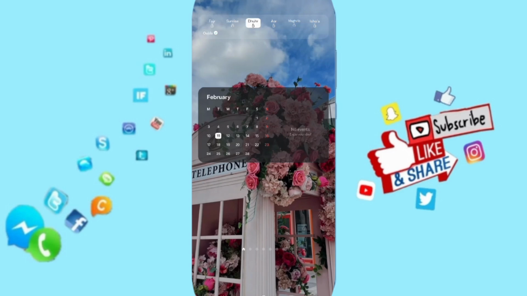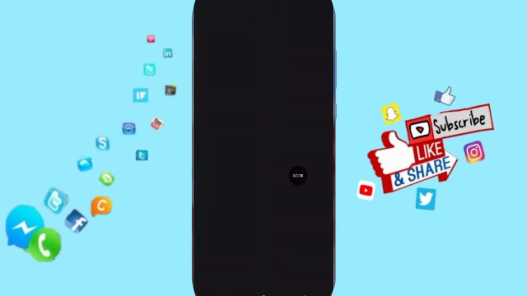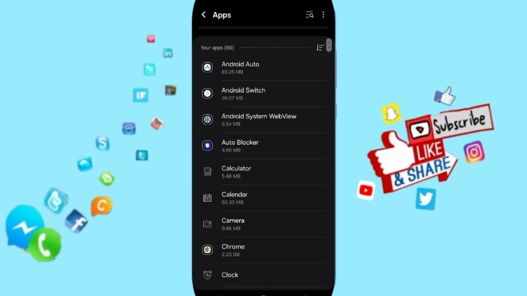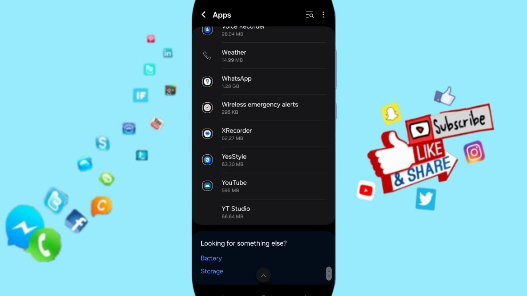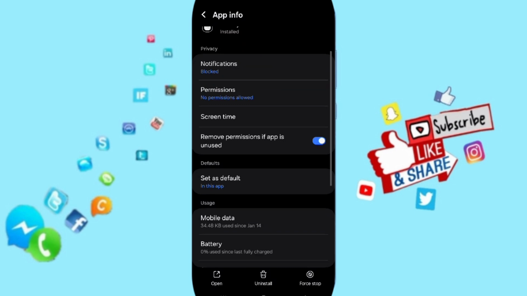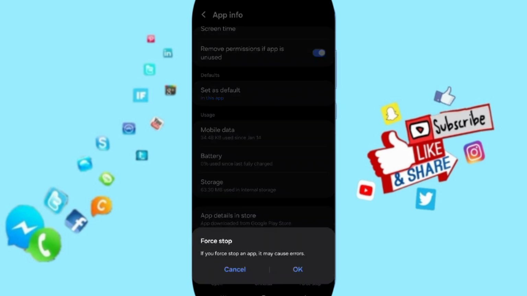Today we will talk about how to fix the problem of YesStyle. We click on settings. Here we click on apps, default apps, app settings. Then you will search for YesStyle and enter. Then we click on force stop and you will click OK.